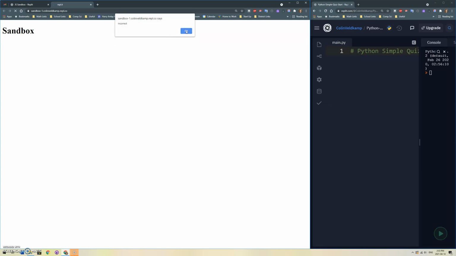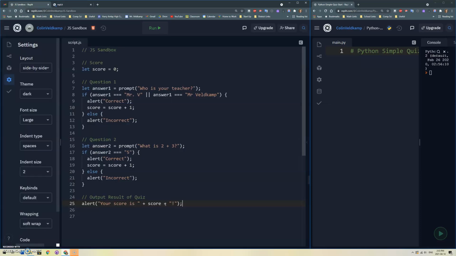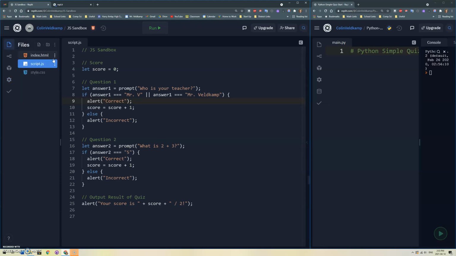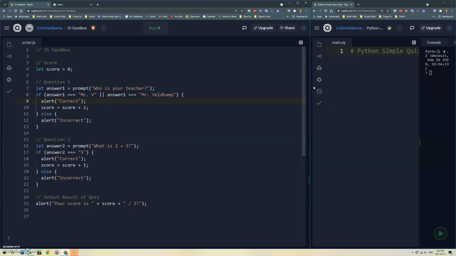Oh, that was incorrect. And then five, correct. Your score is 1. I guess I should have written like your score is 1 out of 2. Something like that. Oh, and I got this one wrong because I didn't have a period in the answer here. I typed a period. Okay. Anyway, so that's the basics here. Let's see what this looks like in Python.